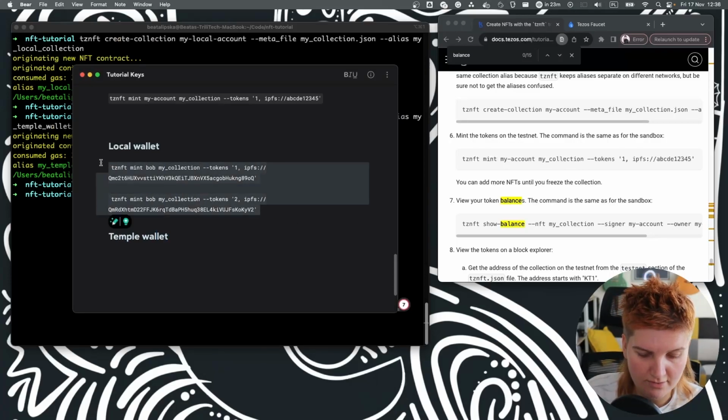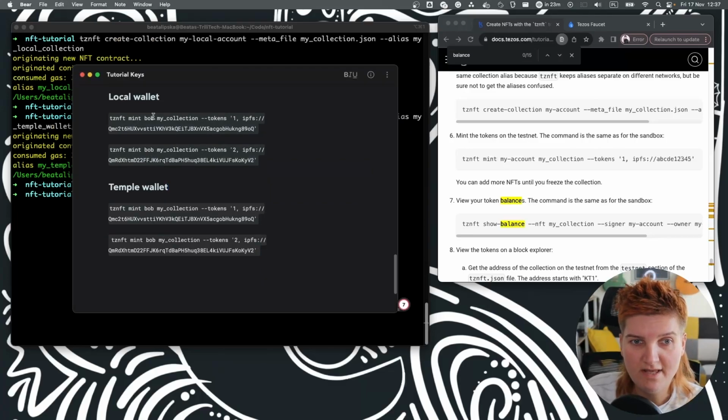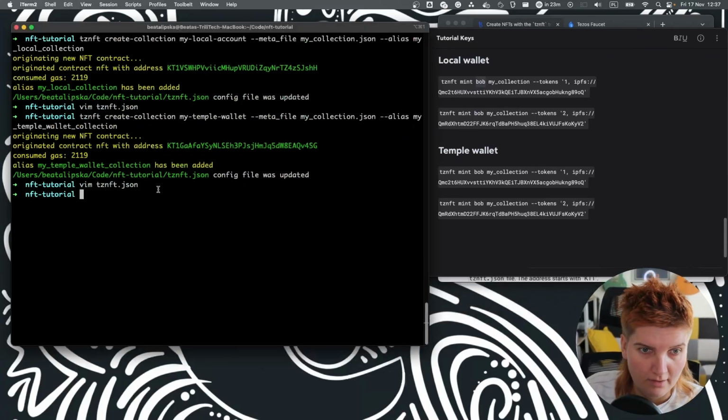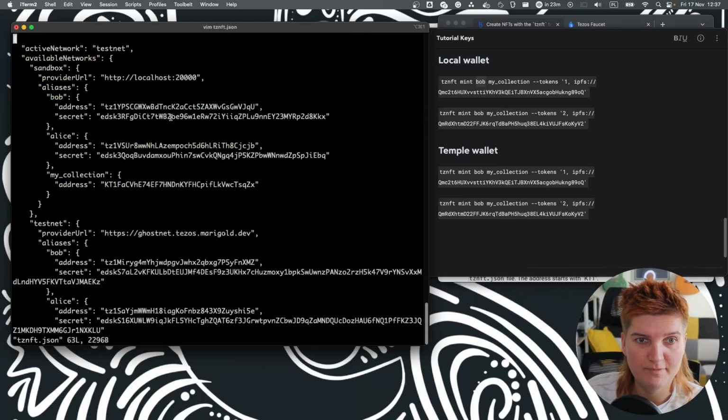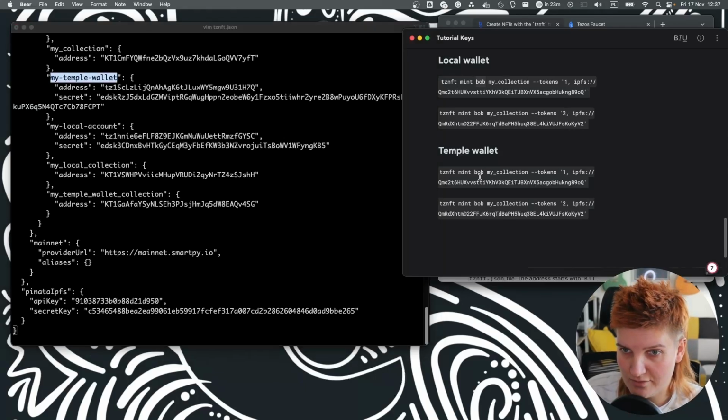I'm just literally gonna copy and paste this here. So instead of having the alias Bob, we're gonna use the alias from our TZNFT JSON file. So if we scroll all the way down, my temple wallet is the alias that we're gonna use here for the temple for token number 1 and number 2.